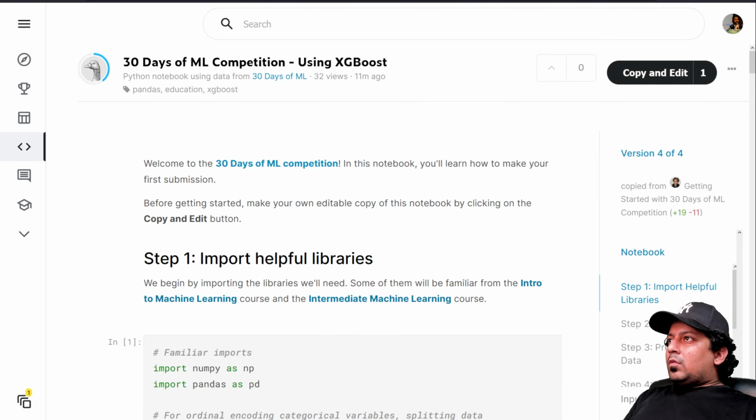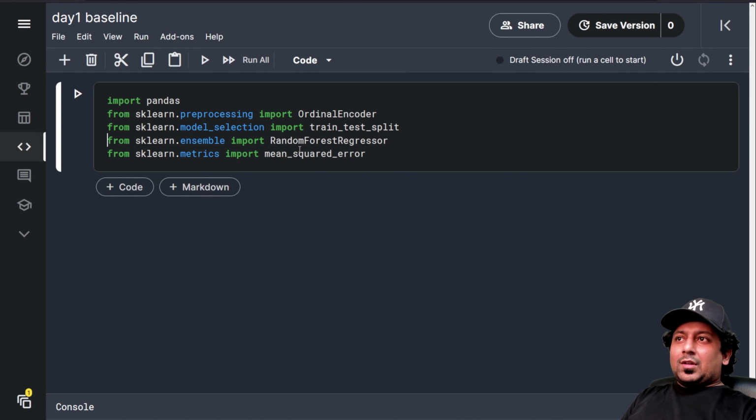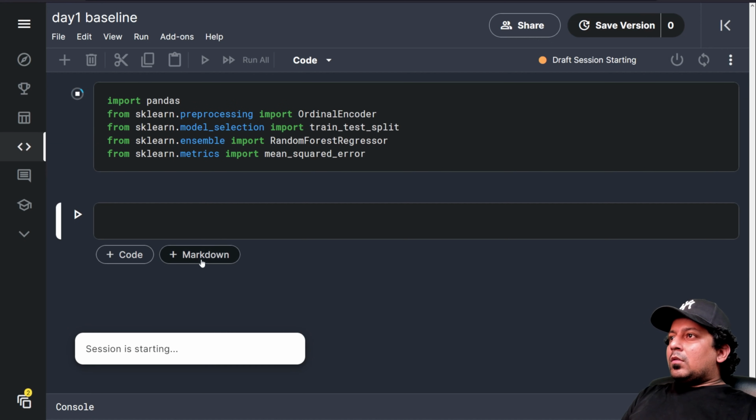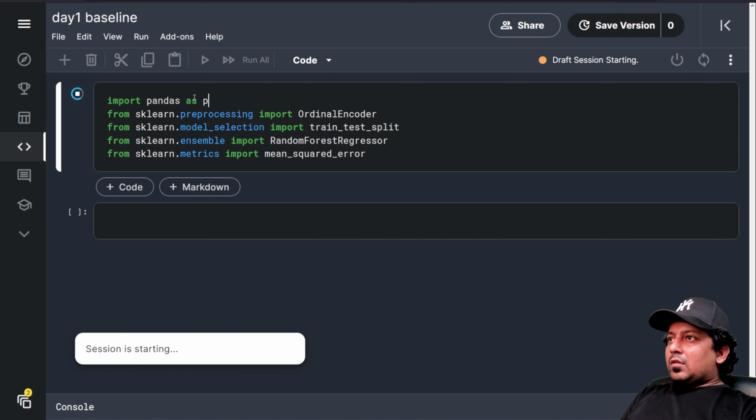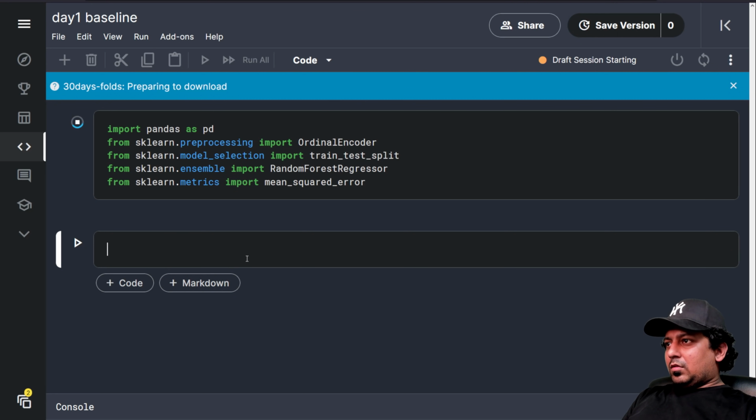Okay, so I'm doing this very quickly, and this is the day one baseline, but we won't be doing it this way from tomorrow. I will explain more about what we are doing, and we will change the way we are writing the code a little bit. So import pandas as pd.